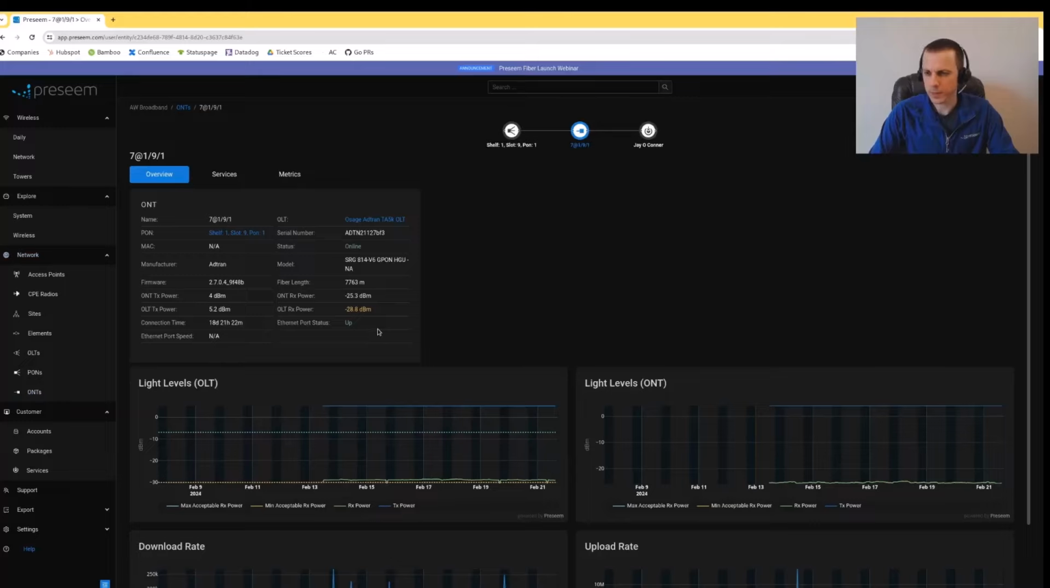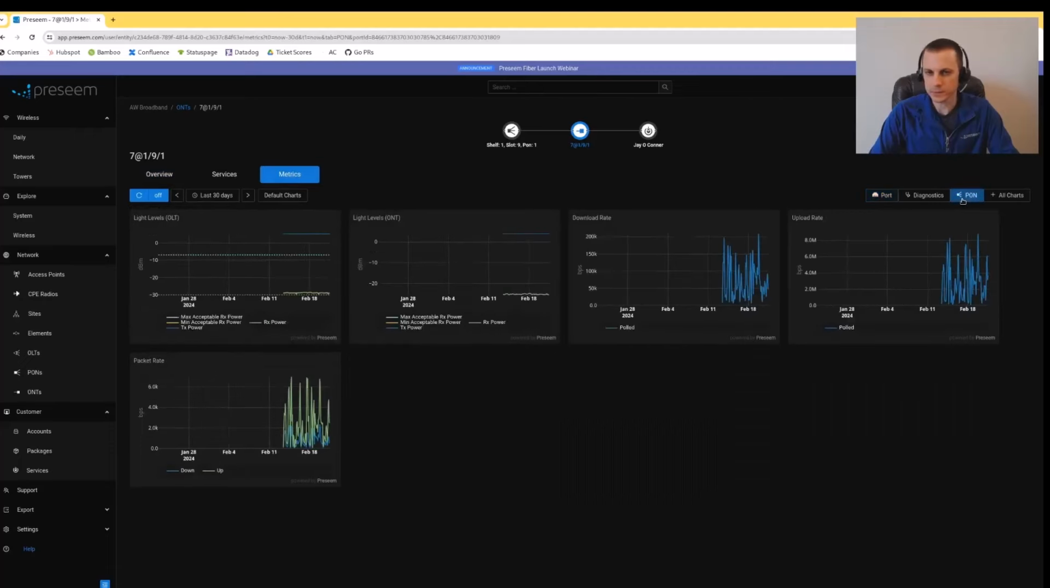And again, what we have here is a convenient historical graph of the light levels showing the actual received power and where the min and max acceptable received power for those optics are. And if we go to the metrics, again, we can see these over a long period of time. So if you had a significant change that had been made to the network that had affected these ONT views, you'd see a step function here where the received power gets better or gets worse, and you can correlate that to some maintenance that was done in the network and go and correct the problem.